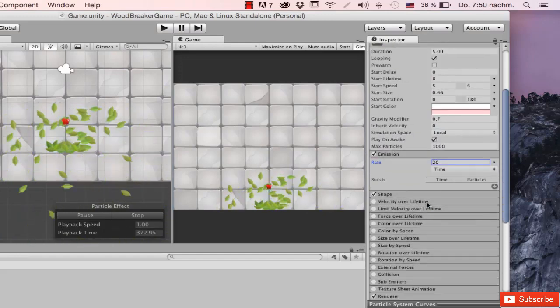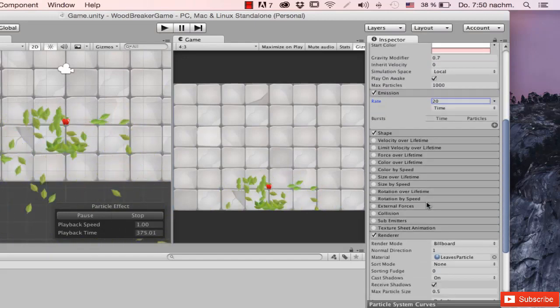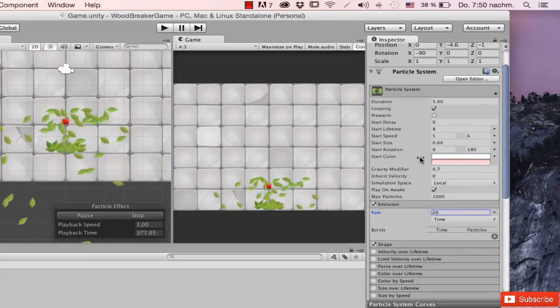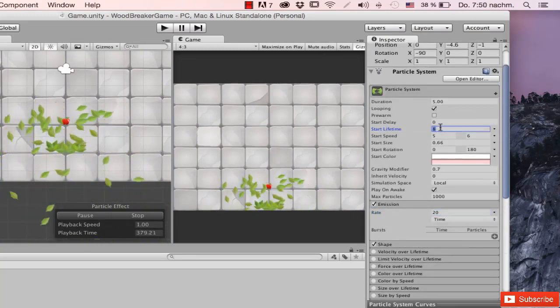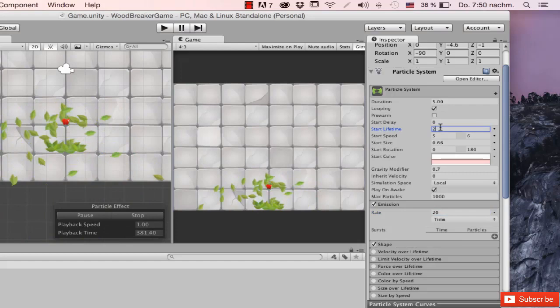And I'm going to change the lifetime so they die earlier. Maybe 2, 1.2, 1.3, 1.4. That looks good. But there's a problem here. You can see that they disappear out of nowhere. They're there, they're looking good, and then they disappear.